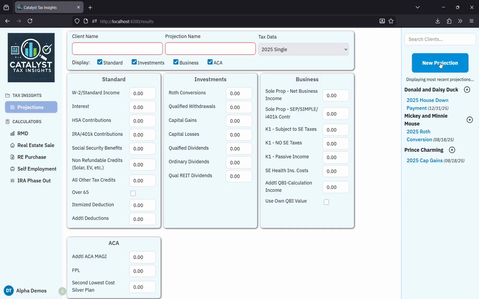Clients can have multiple projections. If you're adding a projection for an existing client, you can hit the plus arrow next to that client's name to pre-fill the name, or you can just type the name of the client in the client name box. The projection name is your reference if you want to pull up the projection later. In this case, we'll do a 2025 Roth conversion example.